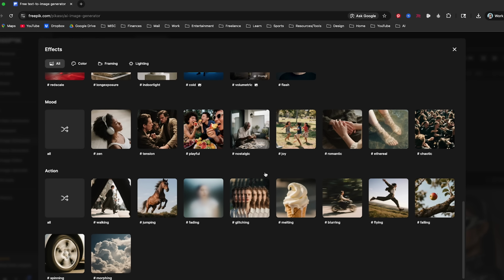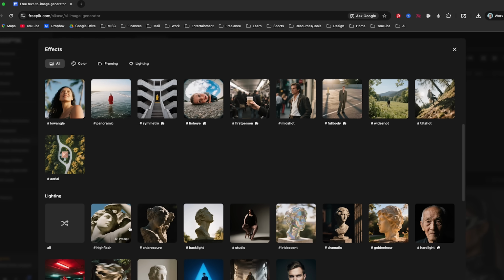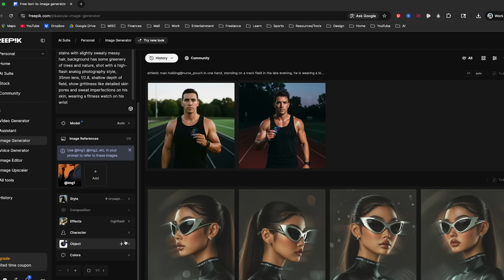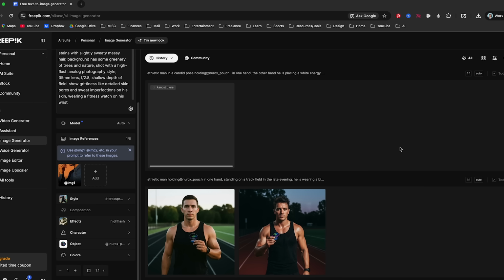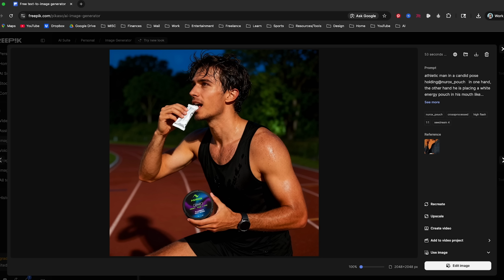Oh, maybe we should add an effect to the image. We obviously already prompted it to do high flash, but let's see if it will add anything. Kind of feels like a gamble or like a lottery machine, like you don't know what you're gonna get, but the thrill is there. Okay, this one, yeah, it's definitely referenced the image.